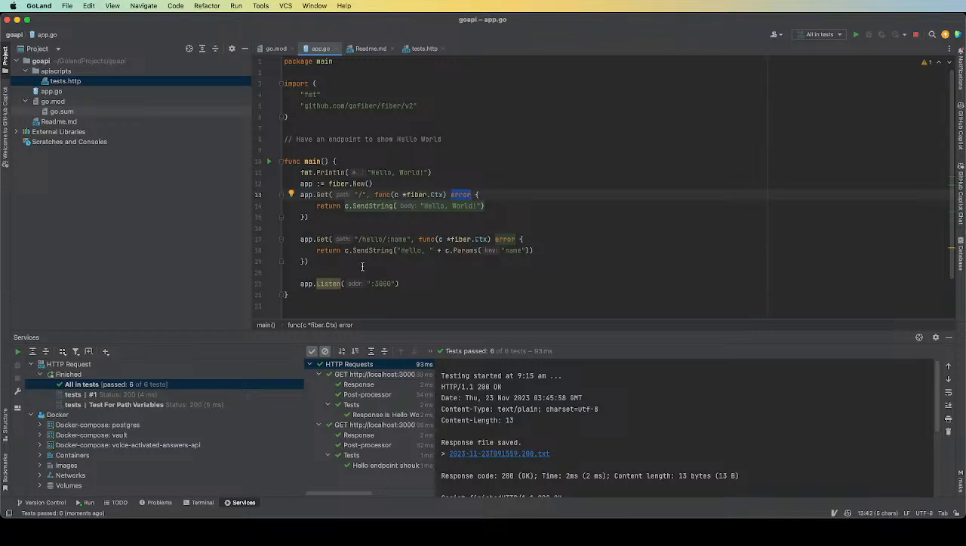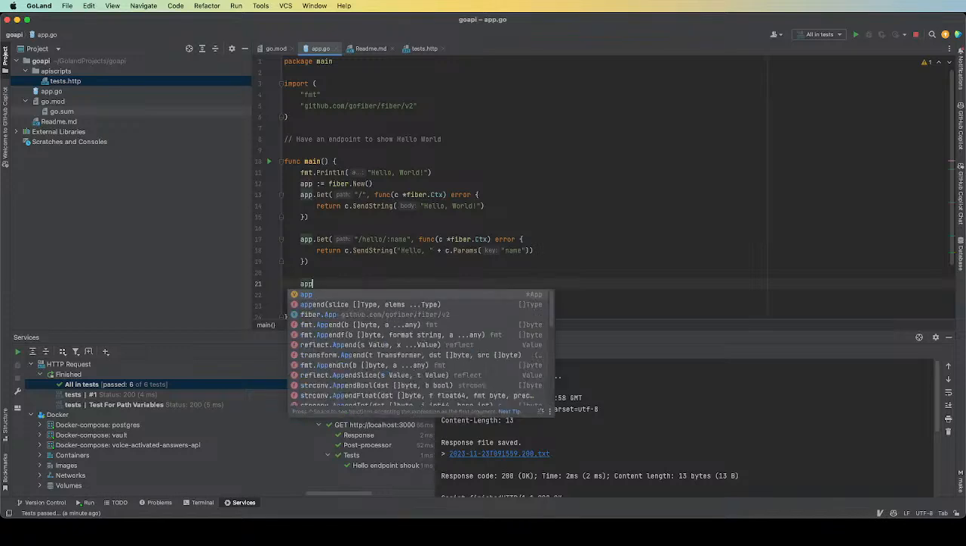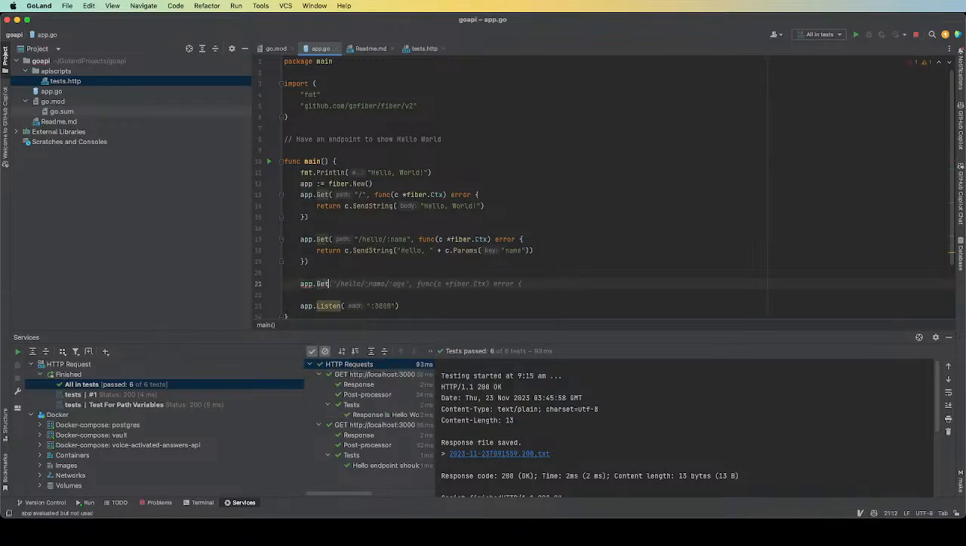So this is the stuff. Let's do some other interesting stuff. We will ask this to get two parameters, add them, and then give the result. Okay, so I will say app.get slash add slash num1 slash num2 function.